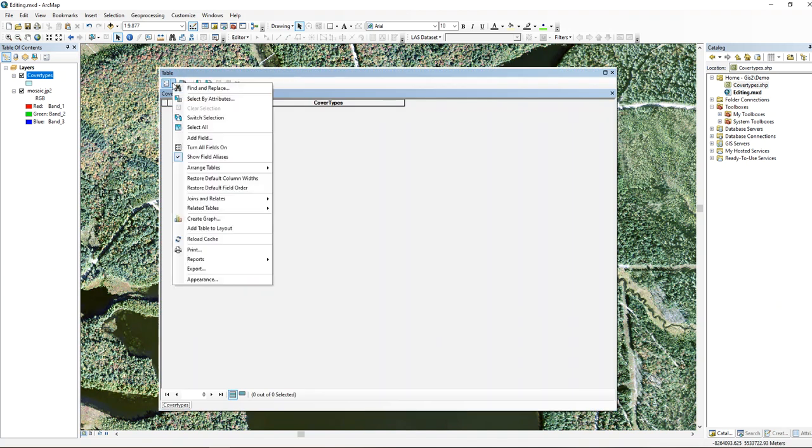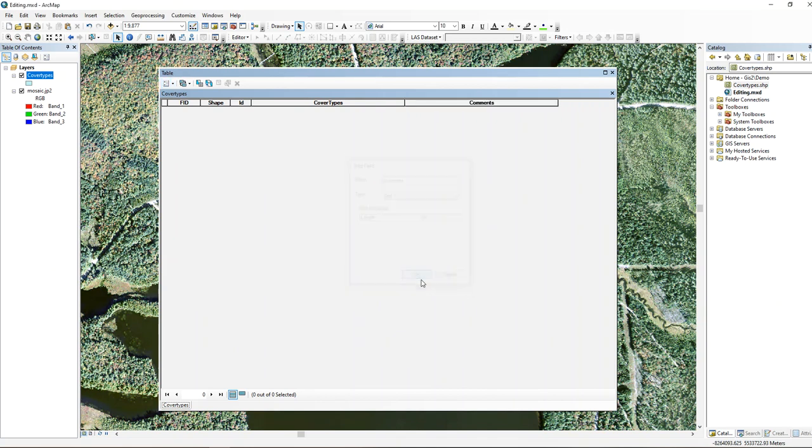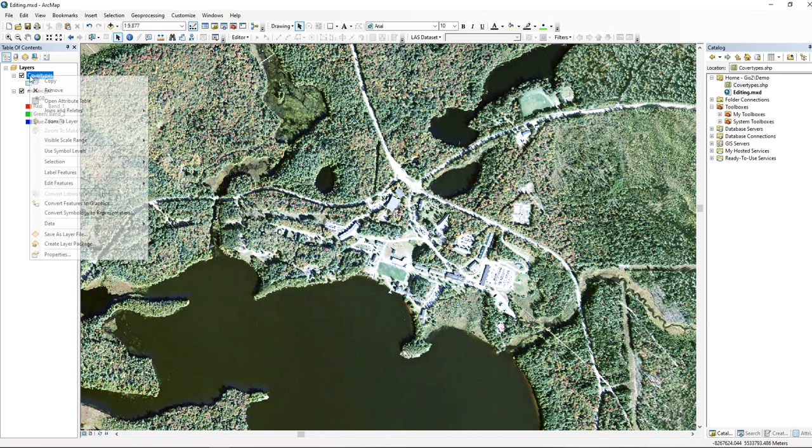So if we come in and add a field, we can call it comments. Change that one into a text. And now we've got that as an attribute also. We don't have any records because we haven't created any polygons yet. So I'm going to close out of my attribute table and start editing.